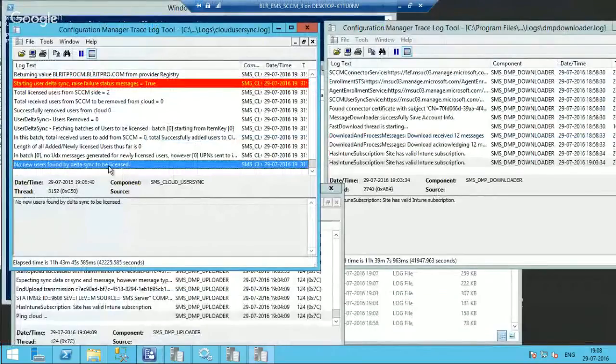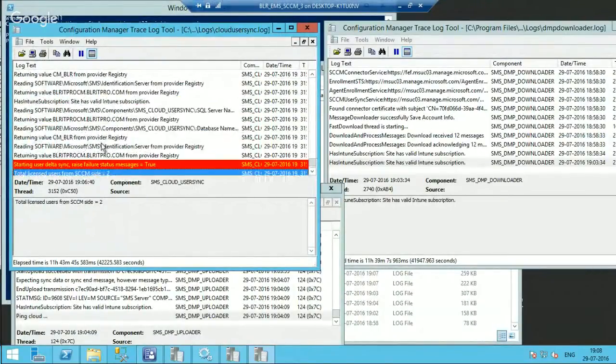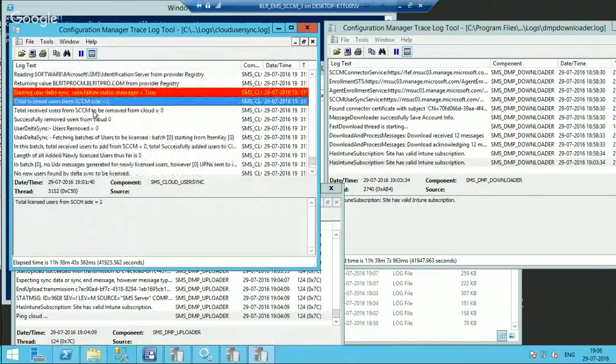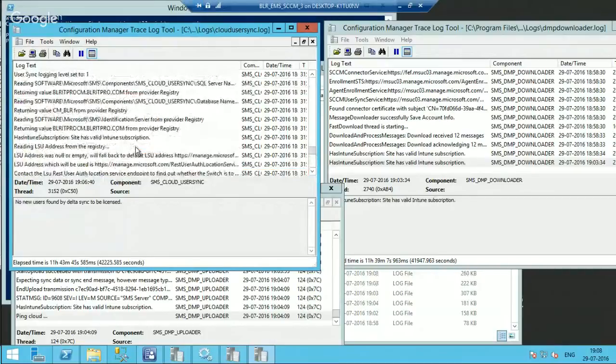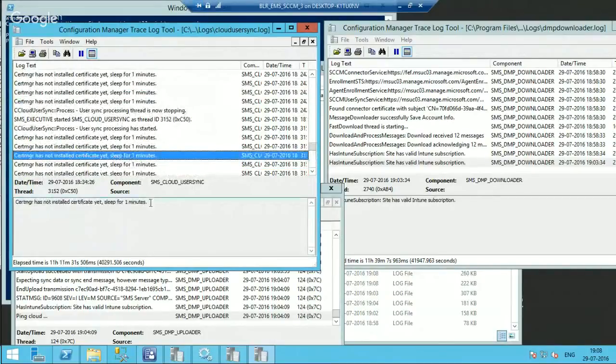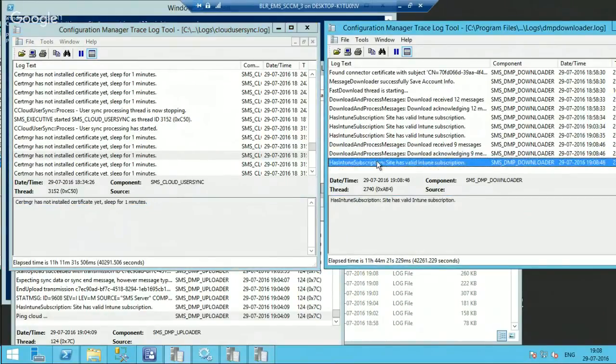You can see total licensed users is 2, and it is validating. It is able to get the licensing details from Intune. Earlier it was not able to. So this is the error I was getting before removing the Intune subscription. The point is, after the recovery of the server we need to remove the Intune subscription and add it back. So this is also working fine.